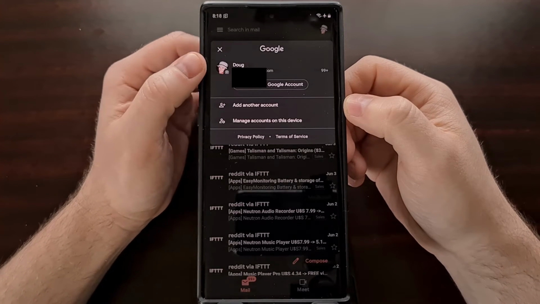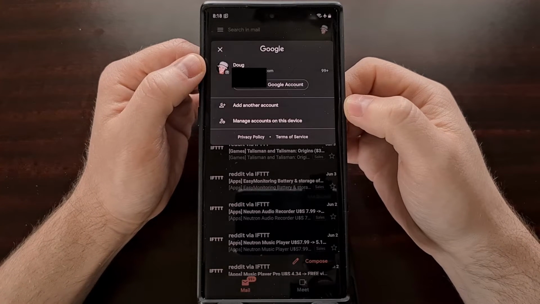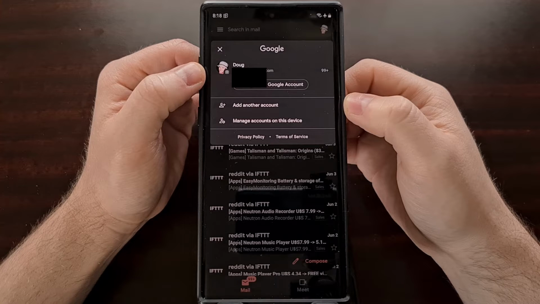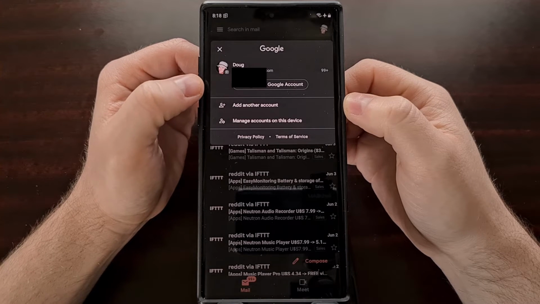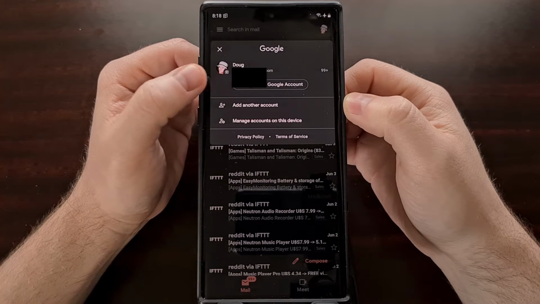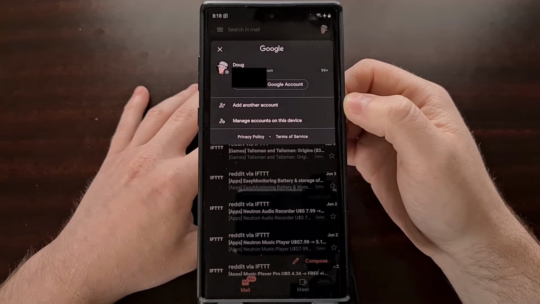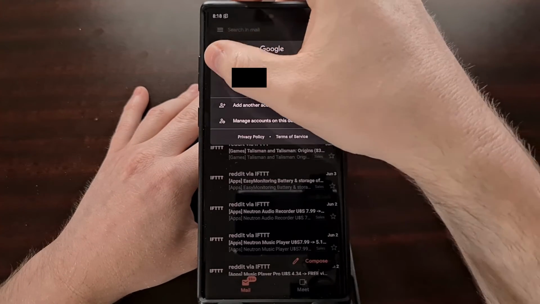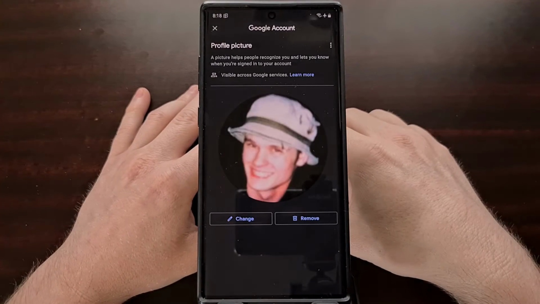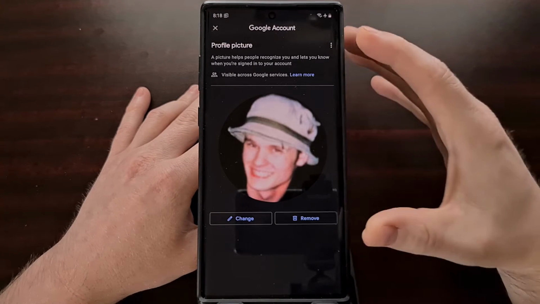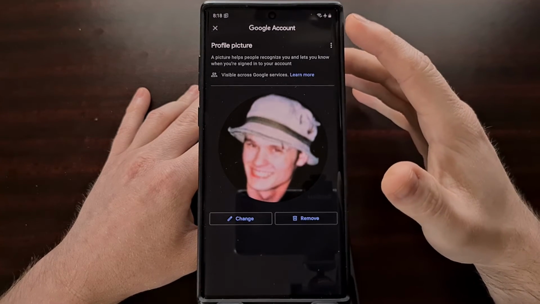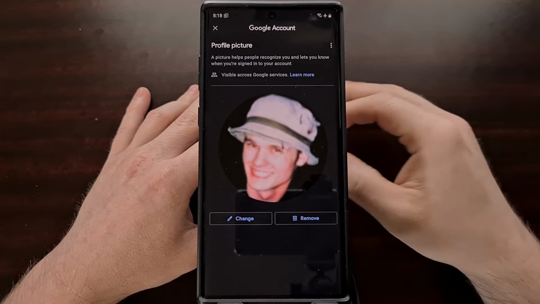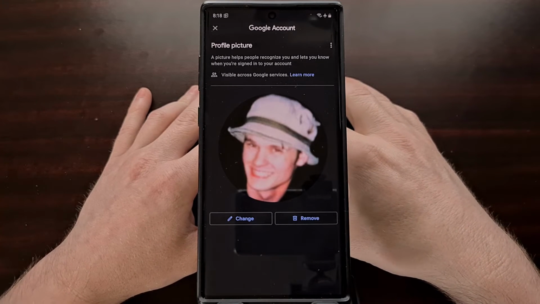And if you notice in your profile picture here, the latest update is going to show a little camera icon at the bottom right corner, so that whenever we tap that, we're given direct access to our Google account profile picture without ever leaving the Gmail application.